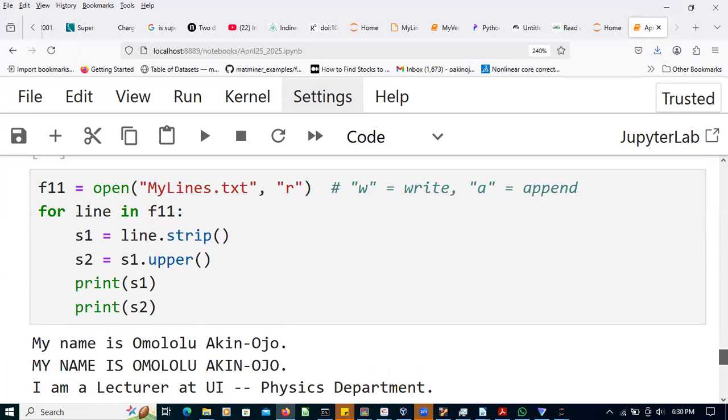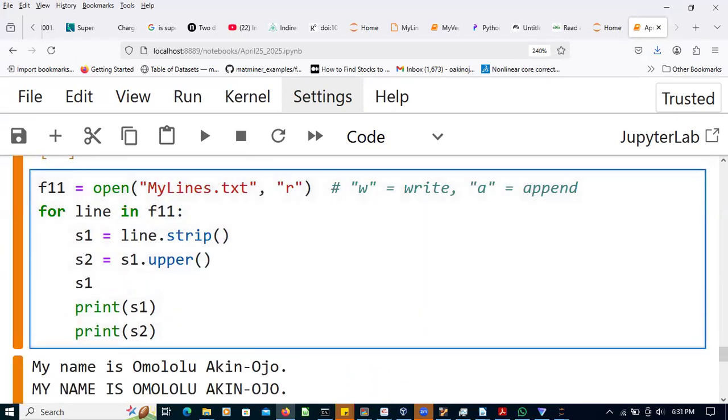Another thing you can do is say from s1, let's do s3. You can say it's s1, and you can replace everywhere you see o, you can replace it by, I don't know, let's say m.